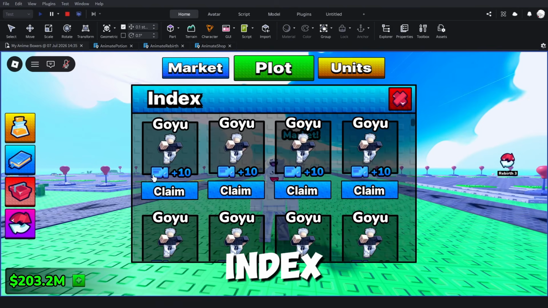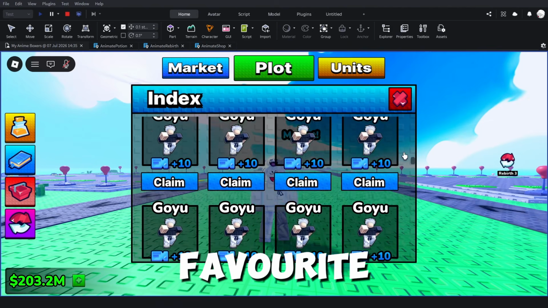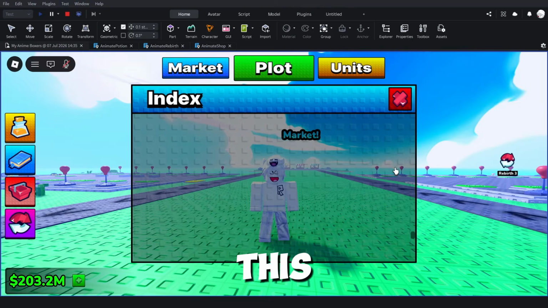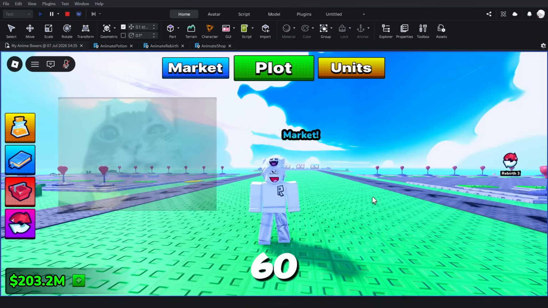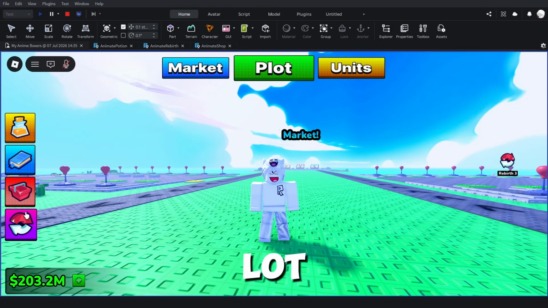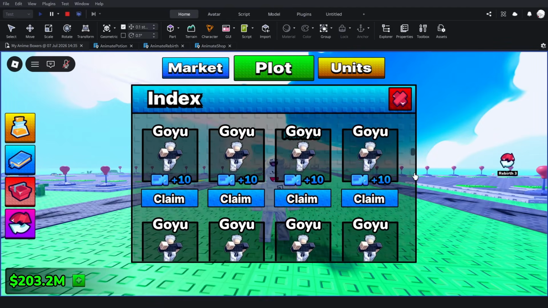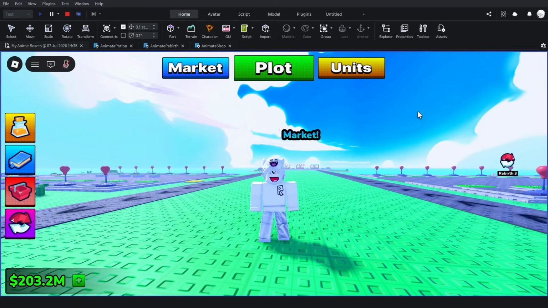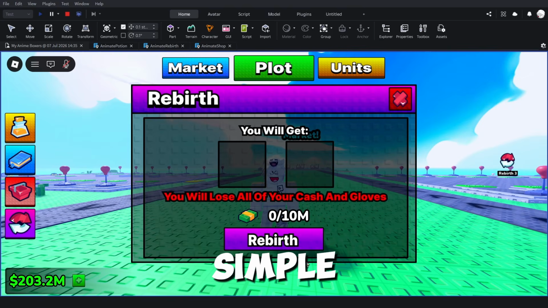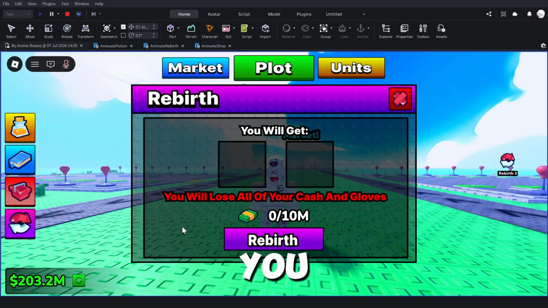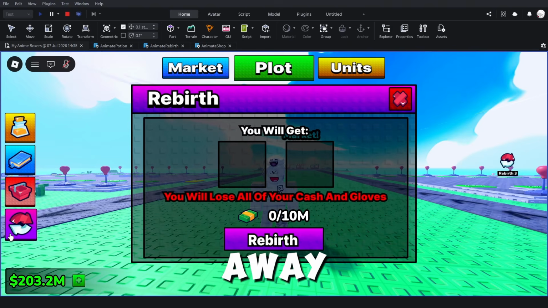Next is the index frame, and I think this is one of my favorite frames out of them all. And this also reminds me to tell you guys that there will be in total 60 units on release. Quite a lot, isn't it? Then there's also the rebirth frame, which I think is simple but clean. It just tells you what you will lose and what you will get straight away.